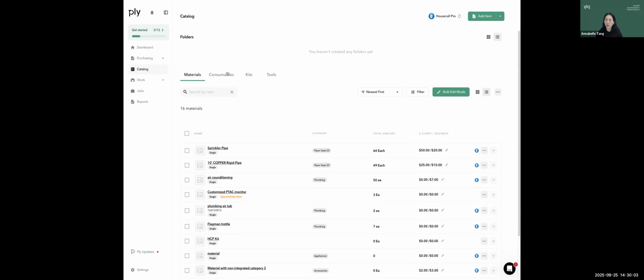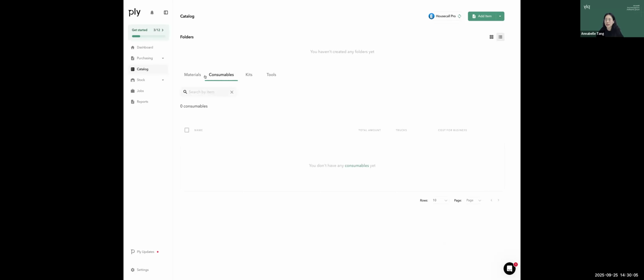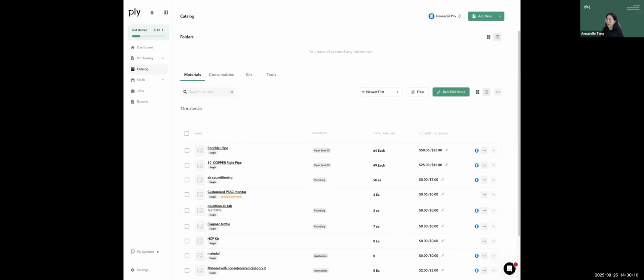Consumable is something that we want each truck to carry, like a pair of gloves or kitchen towels. You're not going to charge your customer for using two pieces of kitchen towels, but you do want to know whether your truck carries enough paper towels or gloves so that technicians can do their jobs properly. This does not go over to Housecall Pro through the integration, but you can track it on Ply through the system.